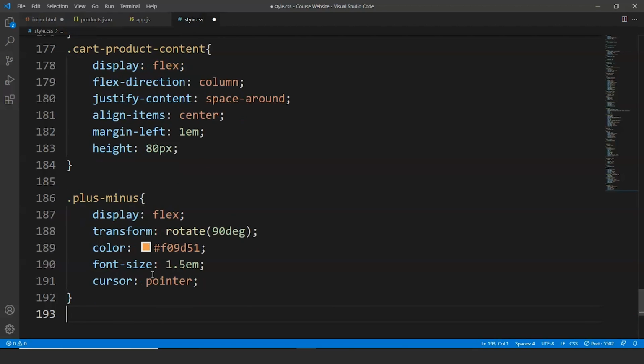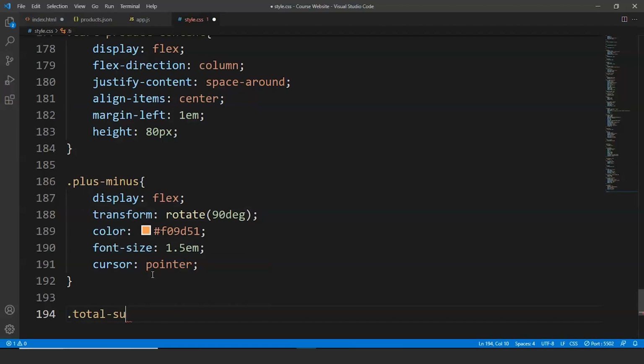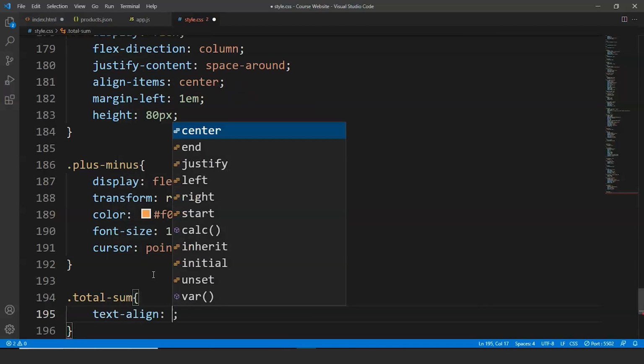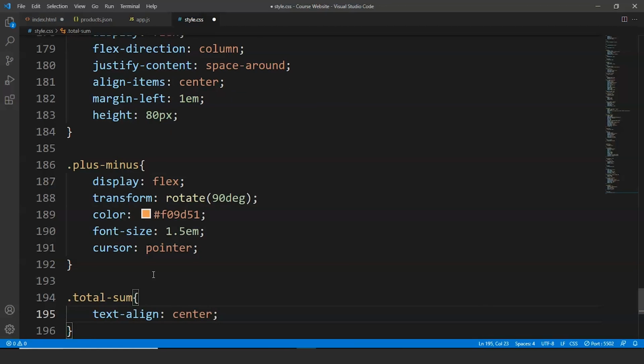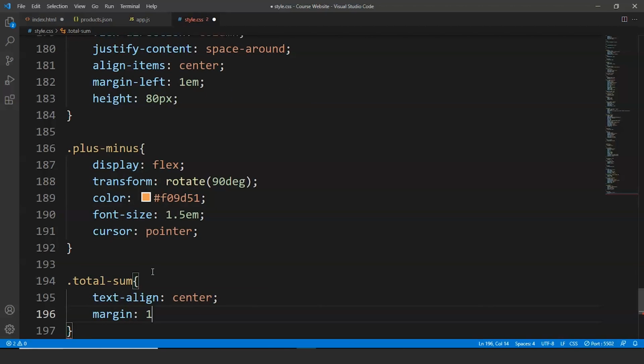Next up we are going to do the styling for total sum. So we'll write here total sum, text align at the center, and margin is going to be 1em, 0, 0.5em and 0 again. So it's for top, bottom, left and right, everyone.